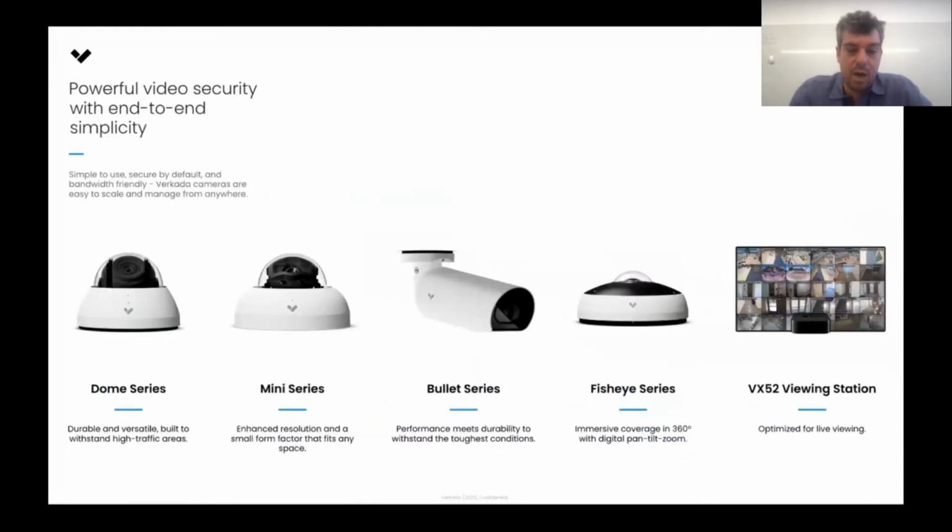At this time, our full camera lineup is comprised of Dome, Mini, Bullet, Fisheye, and our viewing station. So we try to have as complete a camera lineup as possible without bringing too much complexity. I know for a fact that in the future, you'll see our camera lineup actually expand into new kinds of products that we currently don't have. All of them currently powered by Micron.